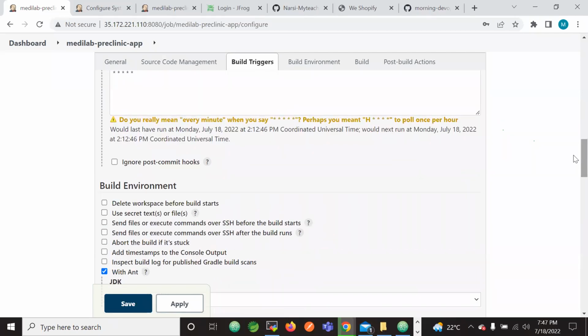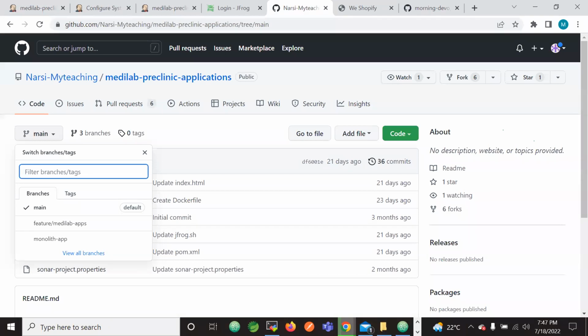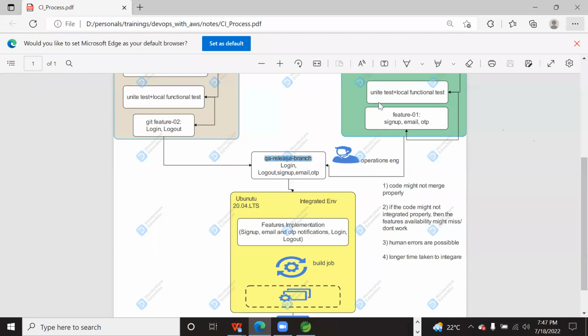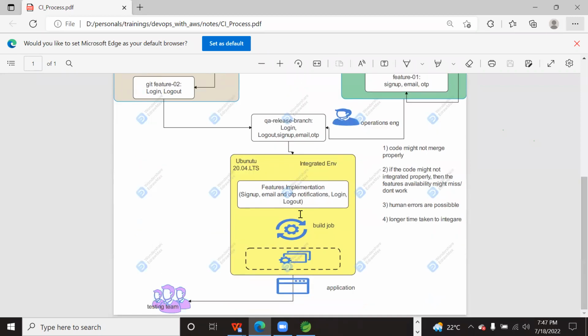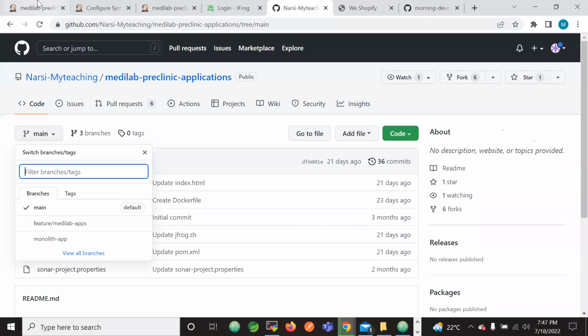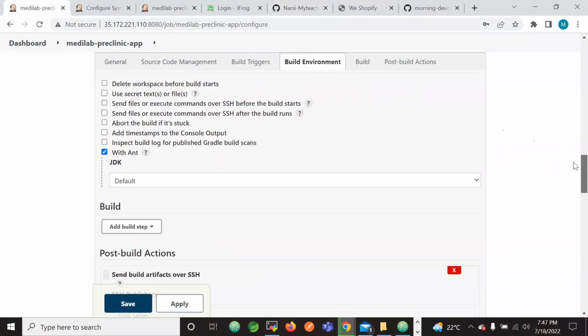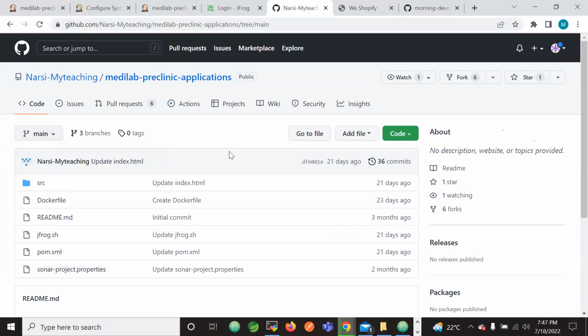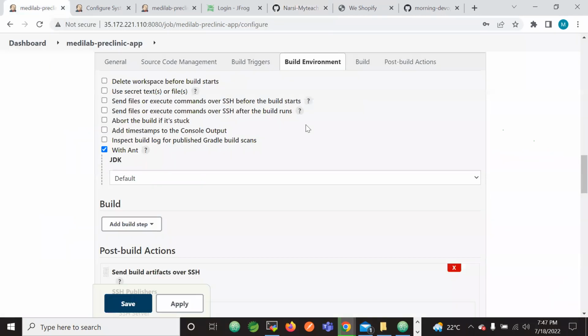It will pull when all the developers' code has been merged. So in this diagram, developer 1 code and developer 2 code are merging into this branch. When the code is merged with this branch, then our integrated environment, that means Jenkins, will take the code. Whatever source code is available in this repository, this entire source code will be taken by our Jenkins.